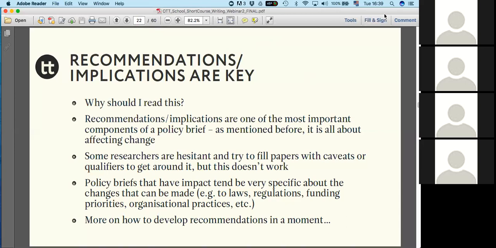If you want your research to have some impact, then it's really important to be quite specific about the changes that you want to make, even if that is that there should be more research on a topic, but be explicit. The more advocacy type briefs, but also some objective briefs, will talk about the specific laws, regulations, funding priorities, or practices that they're seeking to change through this research.